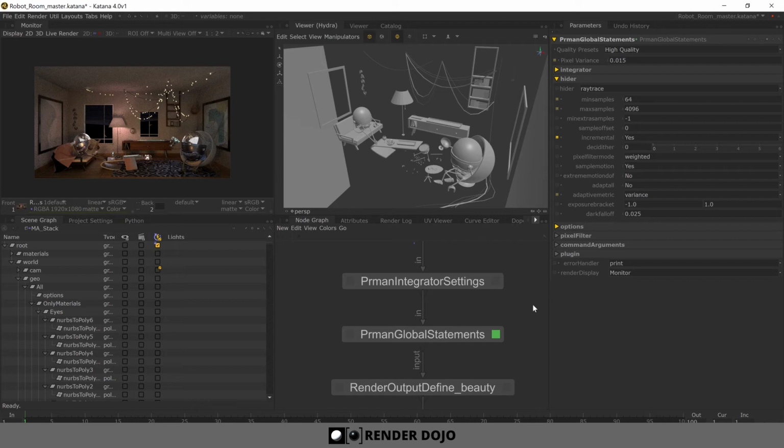So let's say you want a quick render, you go into quality preset and you can select draft or denoising or immediate or any of those, or you can select high quality, but reduce the pixel variance so that you get a noisy image, but you get to know where the light is bouncing off from. So together, integrator and global statements work in parallel. The integrator tells the renderer how you want it, and the global statement defines the image quality and other parameters.